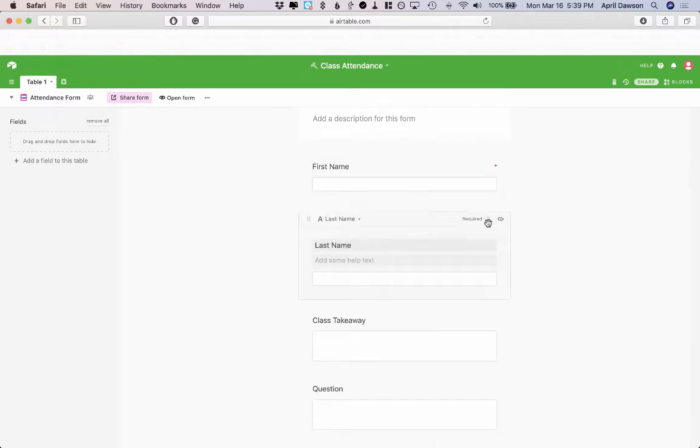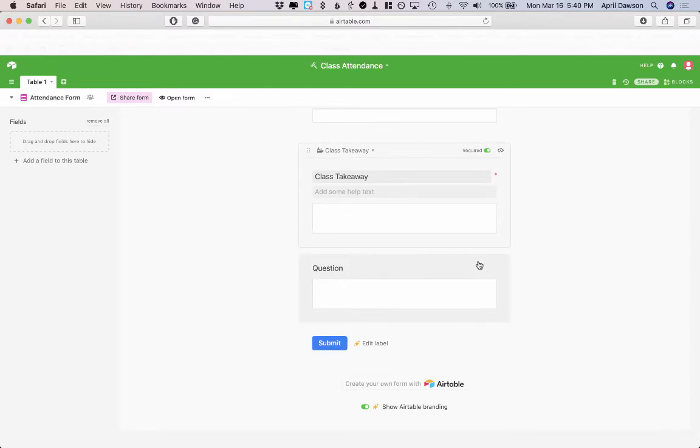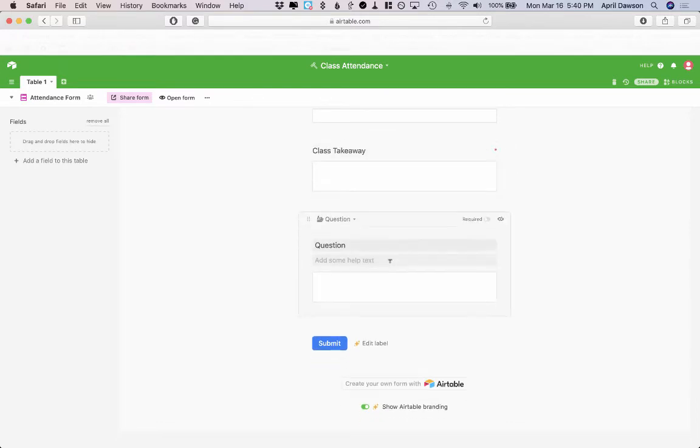Last name, that is required as well. Class takeaway, that is required as well. So for the students to enter their attendance, they have to include a class takeaway. Question, that's not required. And I think what I'm going to do here is, even though the field on the form is just question, I'm going to change this so it reads, do you have any questions from class?